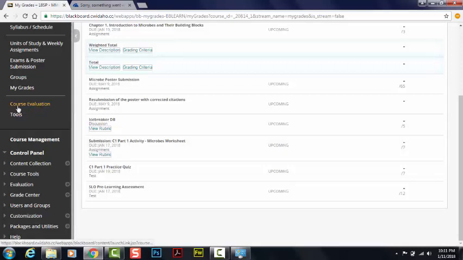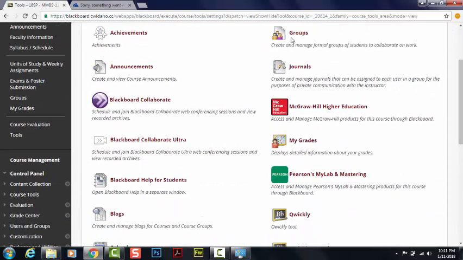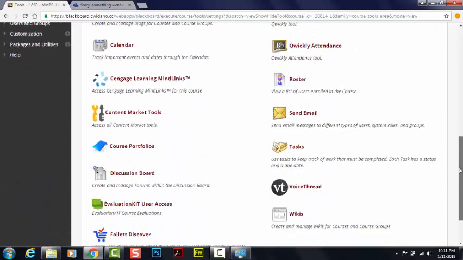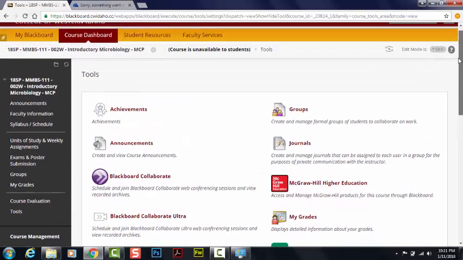Below that, there's the button for the course evaluation. That will come eventually. And below that, we have tools. So there is information on just about everything that you could possibly want to know about Blackboard and all sorts of other good stuff. So I would definitely take advantage of that.